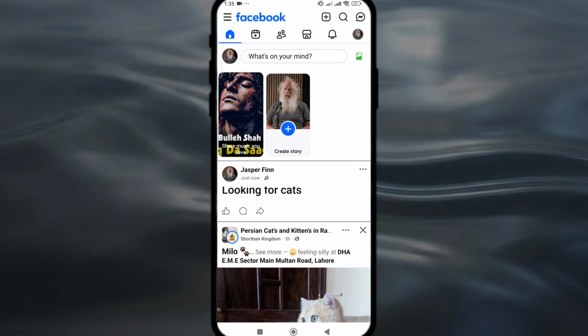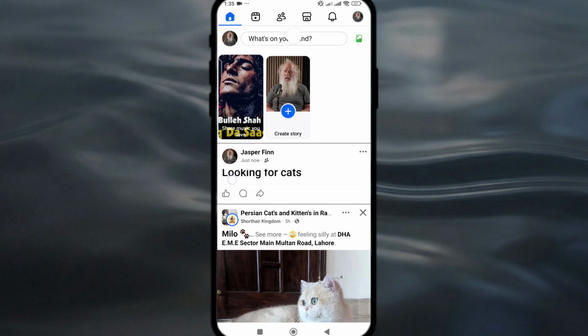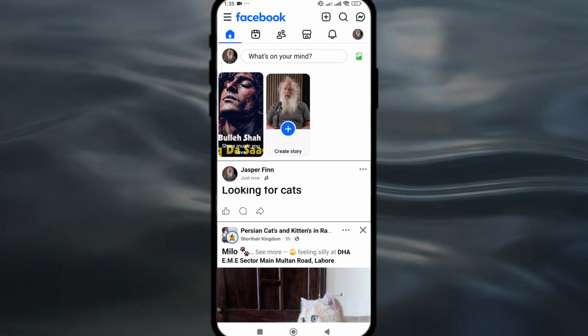In this video, I'll show you how to edit a Facebook post after publishing it. Sometimes you post something and later realize there's a typo, missing information, or you just want to update the caption. The good thing is Facebook allows you to edit your post even after it has been published.